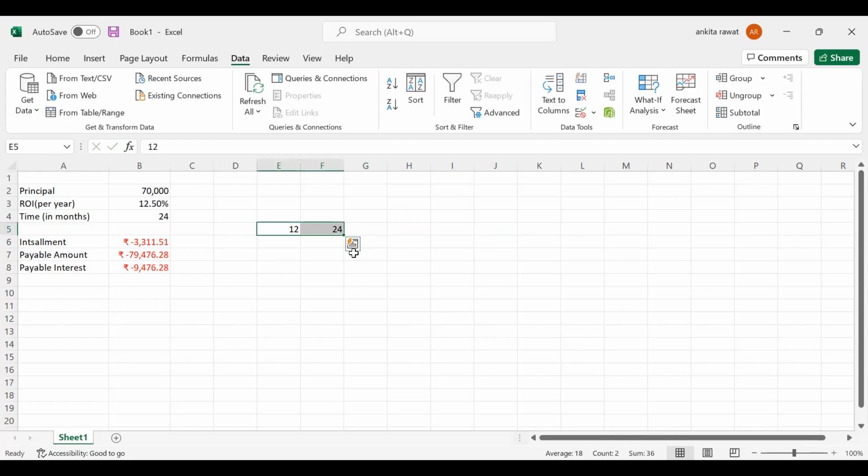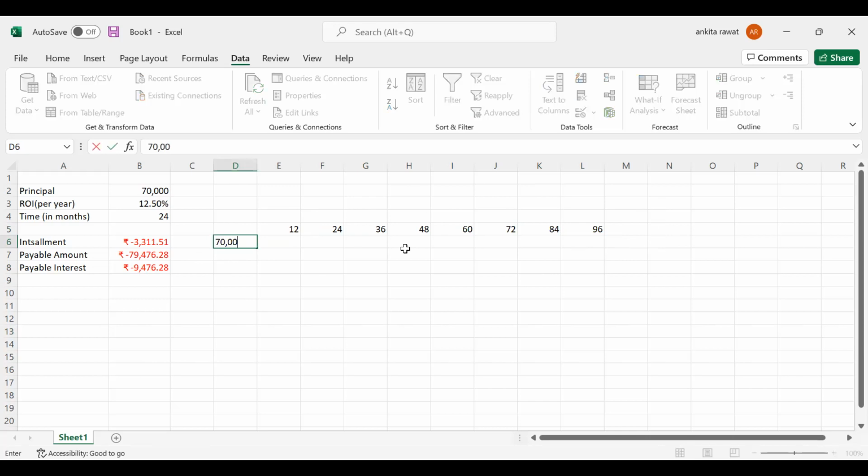So select these two, we will drag and drop. This is the time duration for the next 3 to 5 years, like first, second, third, fourth, fifth, sixth, seventh, eighth. So we have the time duration for the next 8 years, and next we will write here the principal amount on which the installment is going to be calculated. First of all, as I have already written the principal amount of 70,000, I would like to again enter the value 70,000.